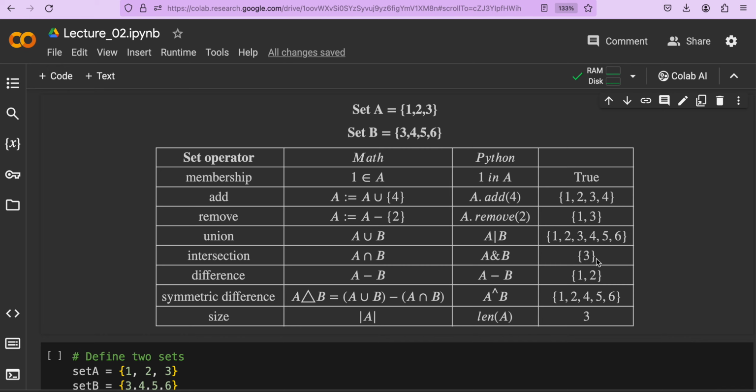You can also subtract one set from another set. The mathematical and Python notations are the same. What does this mean? It means that you take the first set, look at which values of it are in the second set, and remove them. So the value 3 of set A also appears in set B. If you subtract this from this, just 1 and 2 remain. You see, 1 and 2 remain.